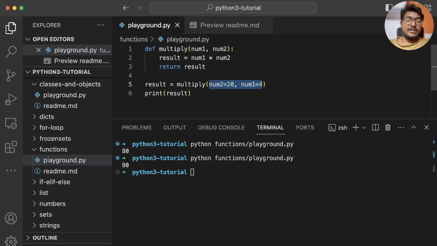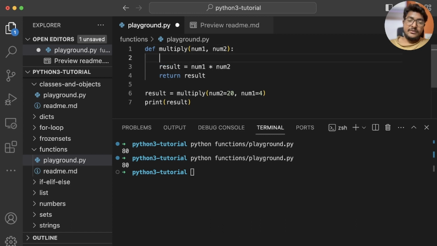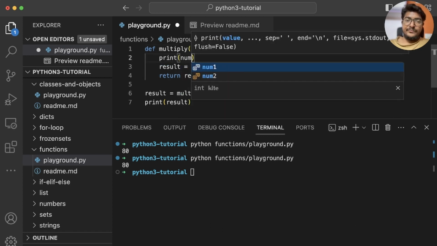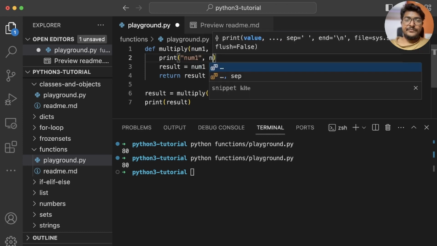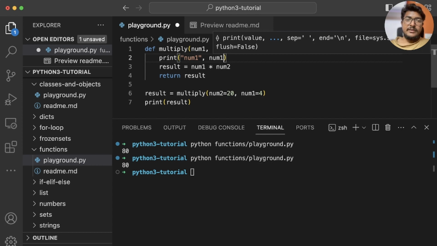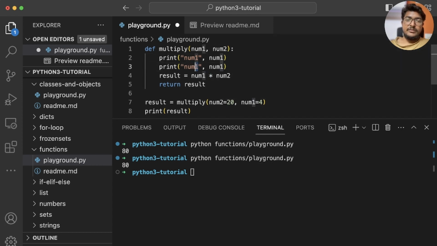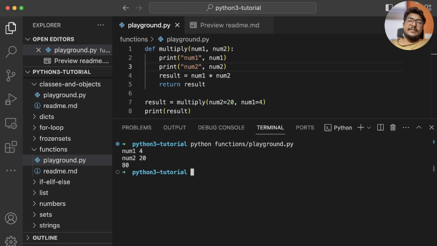So let's remove this code and let's have a print statement here. number1, it is number1. Let's update this to number2 and number2. So let's clear this and run it. So now we can see that number1 is correctly assigned to number1 and number2 is assigned to number 20. That is how a keyword argument works.